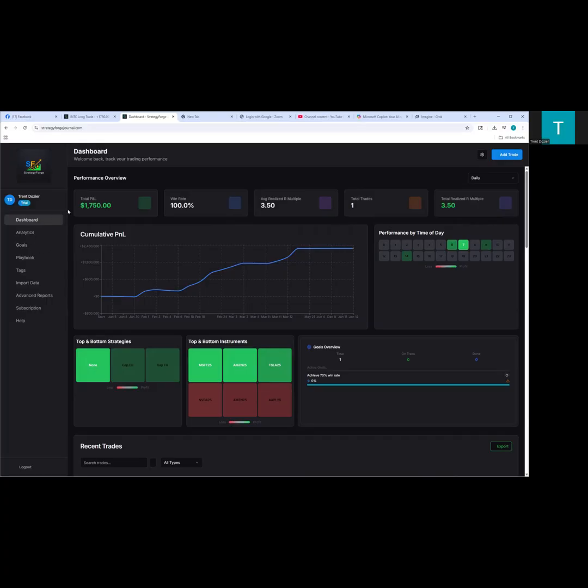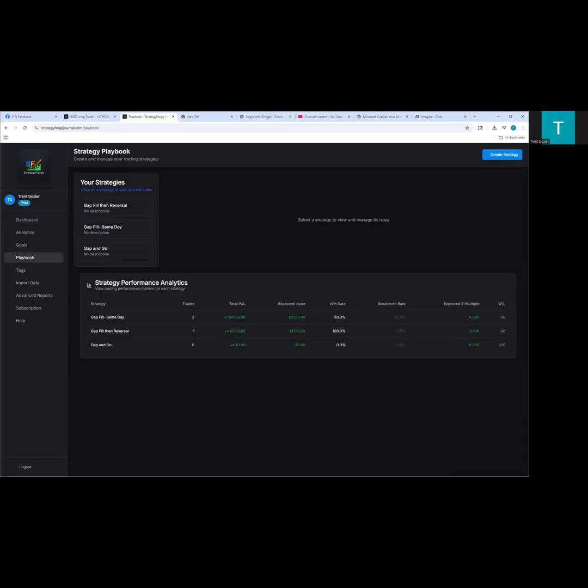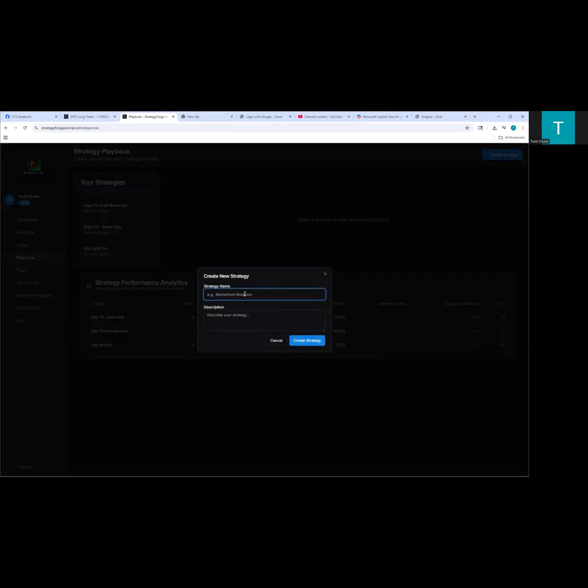All right, so once you have some trades imported, what you're going to want to do back here at the dashboard, come over here to the left-hand side, click Playbook. It is important you set this up. This is where you're going to put your trading strategy so we can properly track performance, all right? So come over here, click Create Strategy. Let's say that you have a strategy called Break and Retest. All right, so create that strategy.